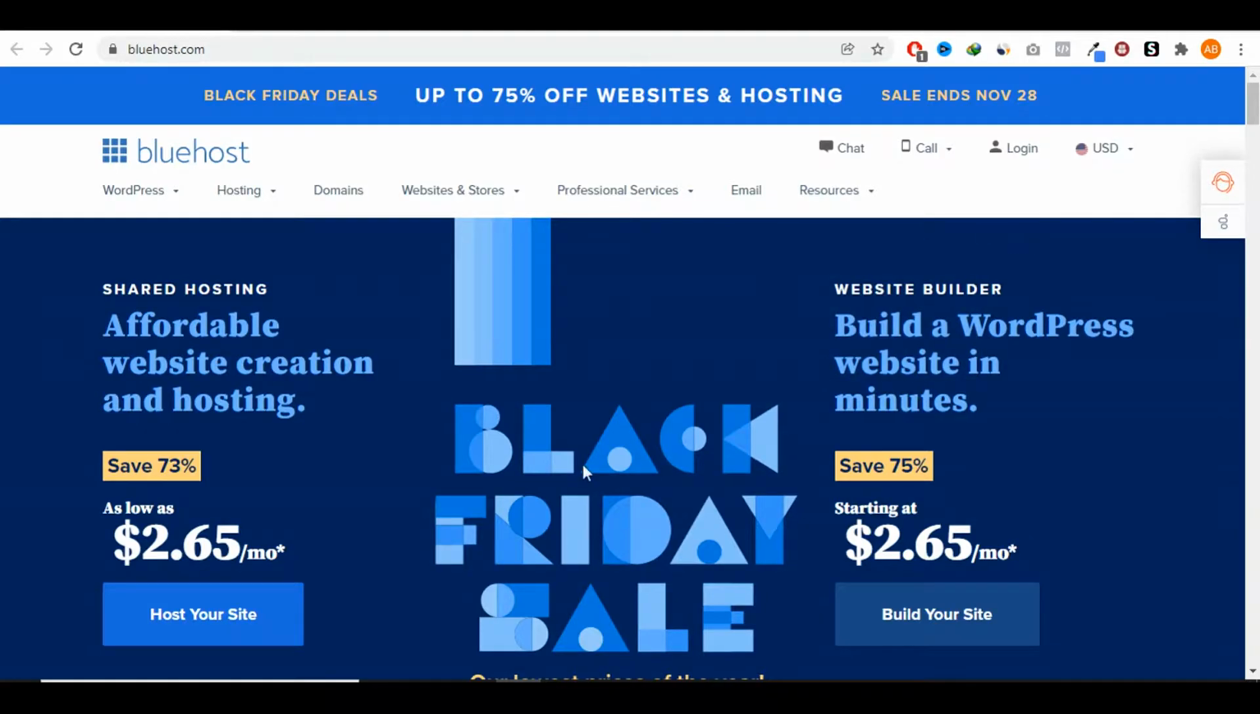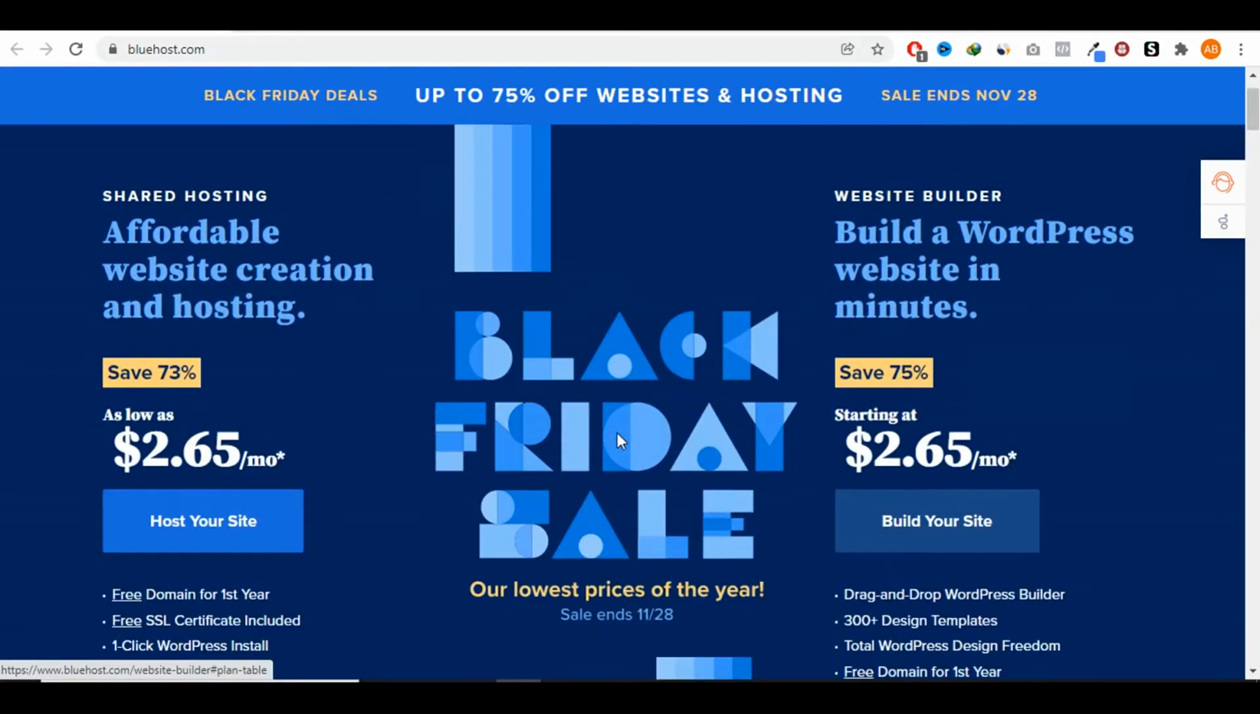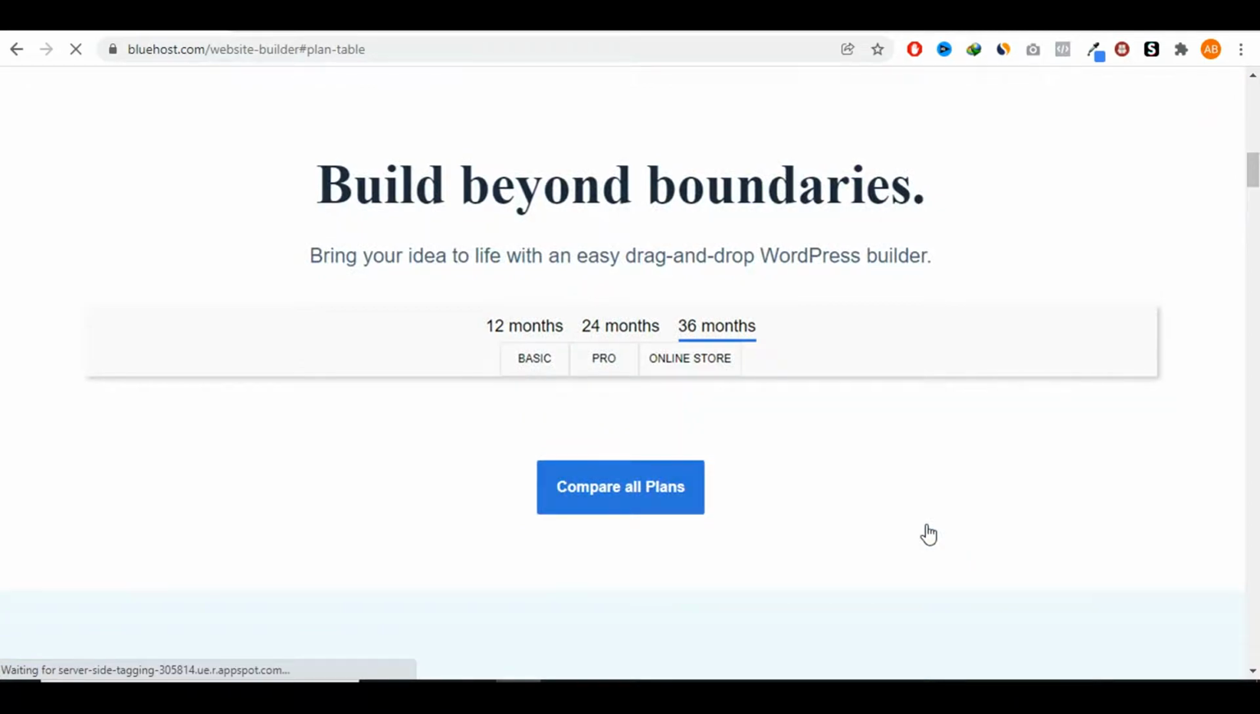So once you click on the link in the description, you're going to be brought to a page similar to this. As you can see, I'm buying one right now on Black Friday. But even if you're buying your web hosting on any other day, even at a normal price, it's still very affordable. It's usually going to be between $2 to $5. Most probably it's going to be around $2 to $3 per month. So what you're going to do is click on the button here where it says build your site. You click on that.